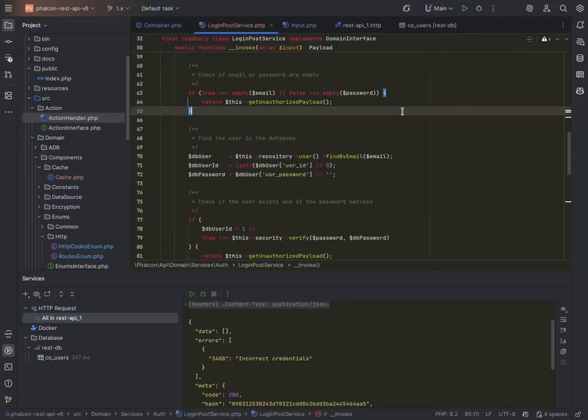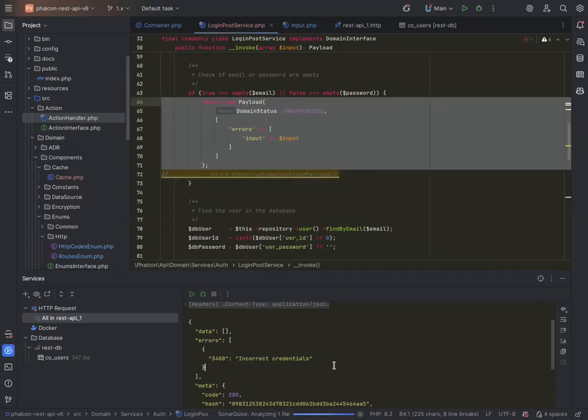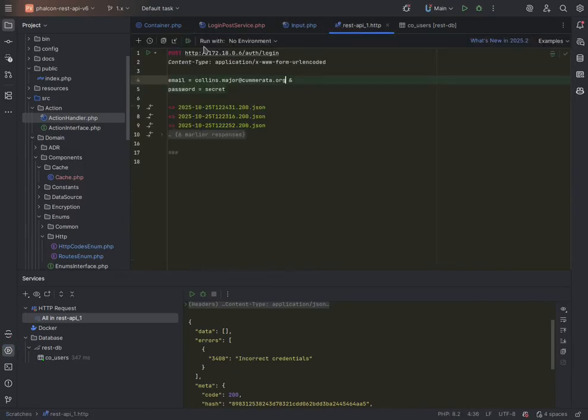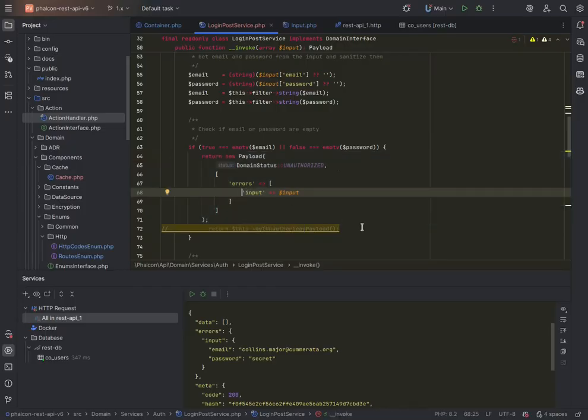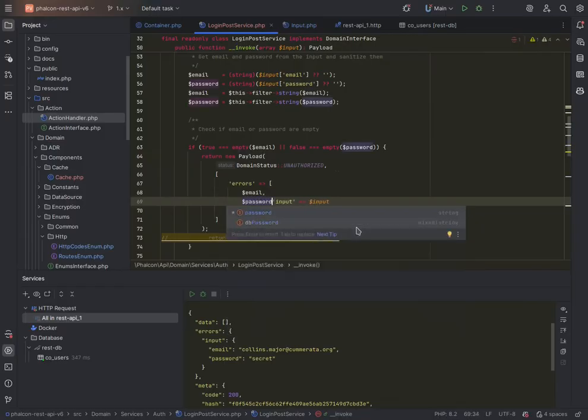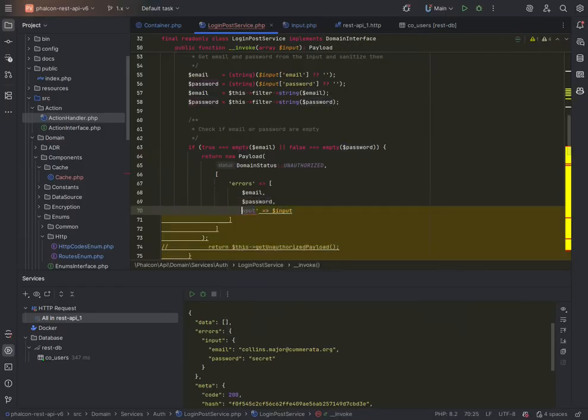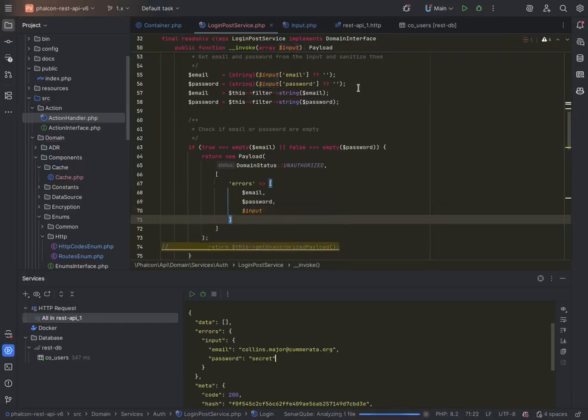So the question is, did we send the data correctly? Let me just revert back to this just to make sure that the input is being sent properly. Alright, so the input email and password is properly defined. Email and password are here. Email on the first and input on the last. Let's send it again.